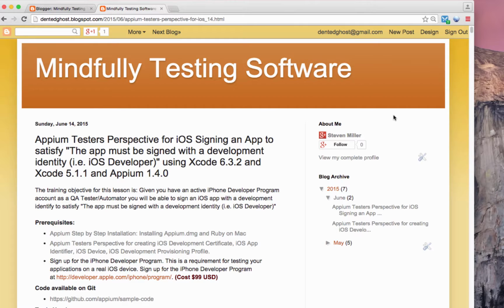This is really, honestly, the one video that I wish I would have had when I started doing Appium testing, because this is the place that I spent a lot of time trying to figure out and work through, so I could have a consistent way to sign apps as a tester, i.e., iOS developer, so that they would properly load with Appium for part of the testing.